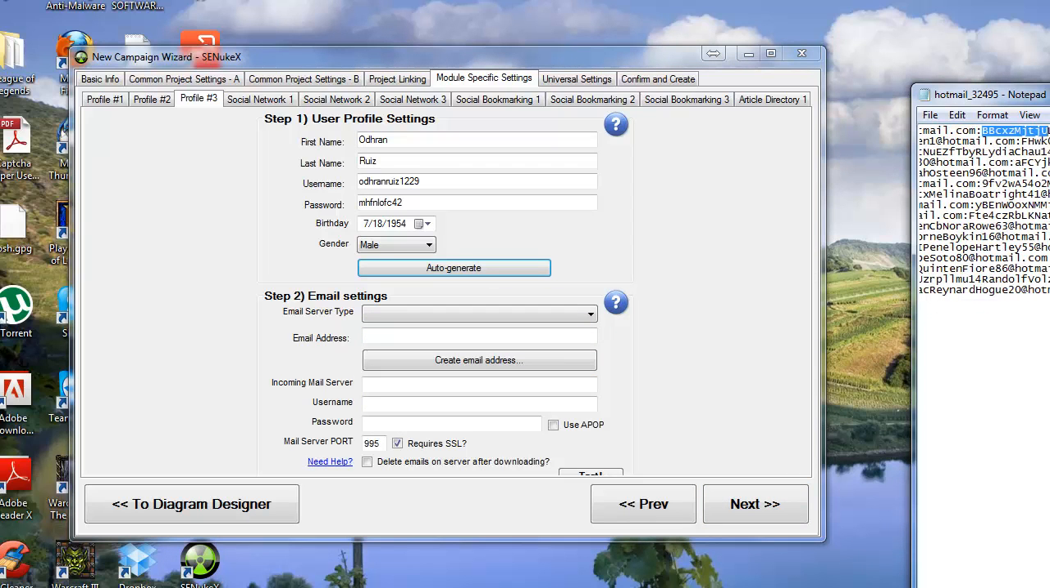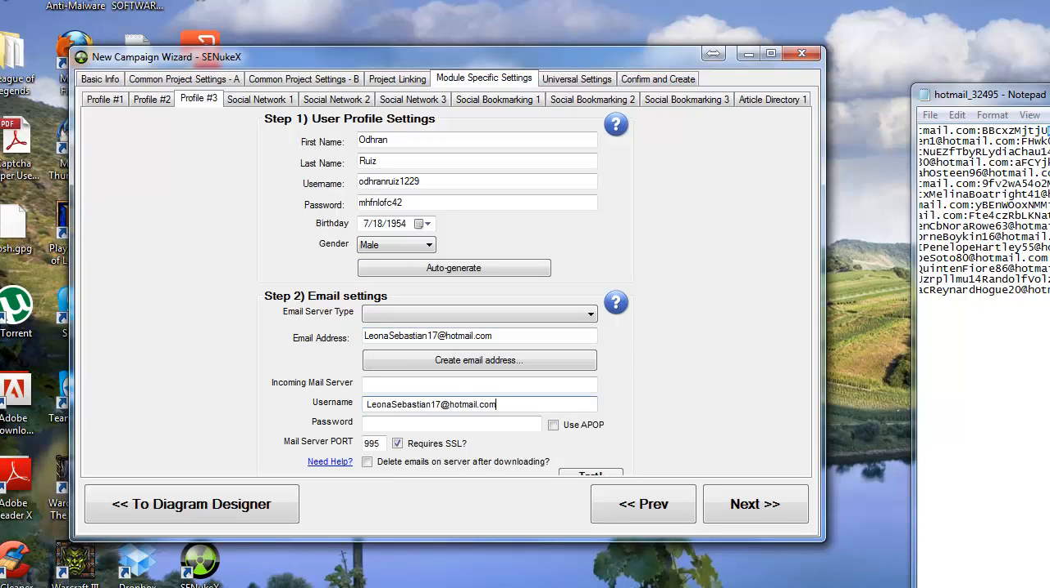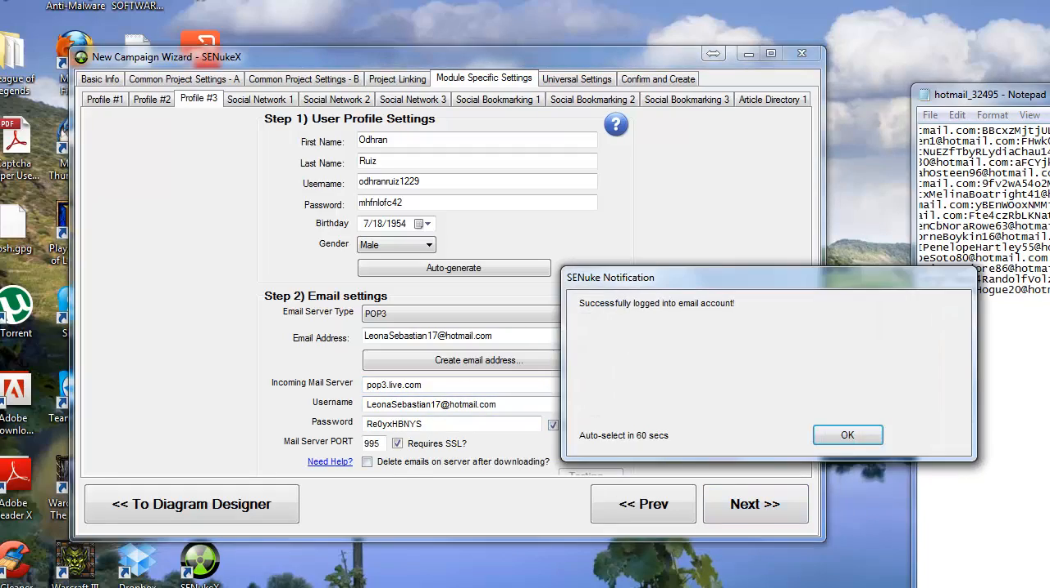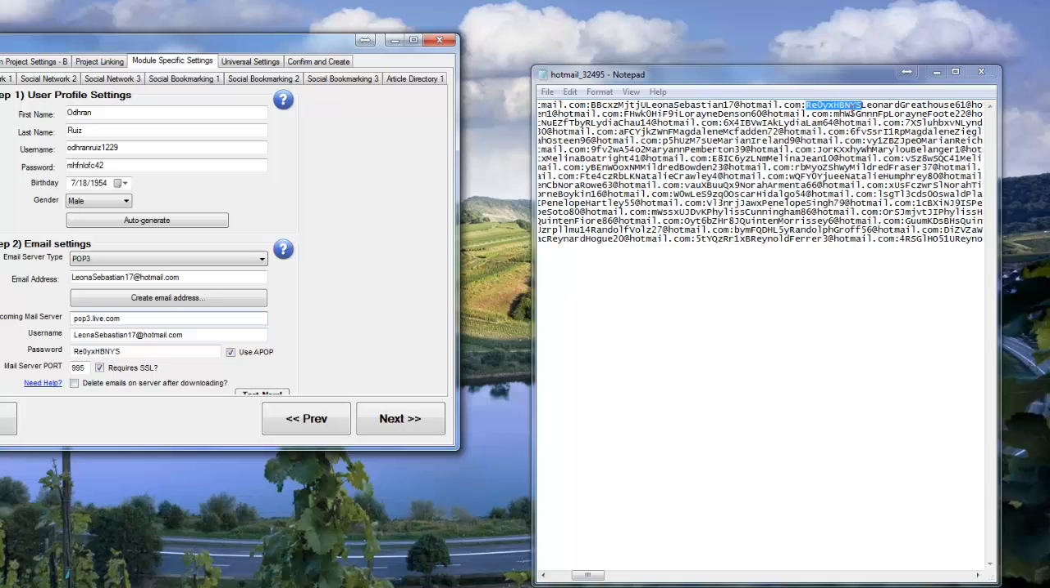And where's the next? There it is. And another thing is just make sure that you delete the email you used on your list, because you'll find that you'll start using it again later, and you don't want to do that. So those 3 I just used, I'm just gonna get rid of them.